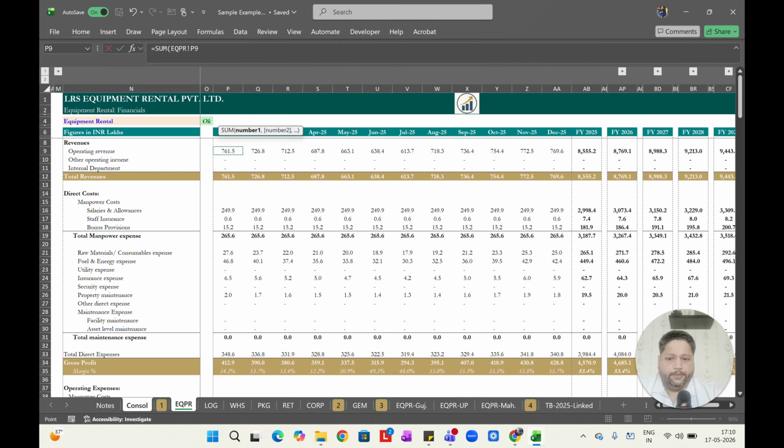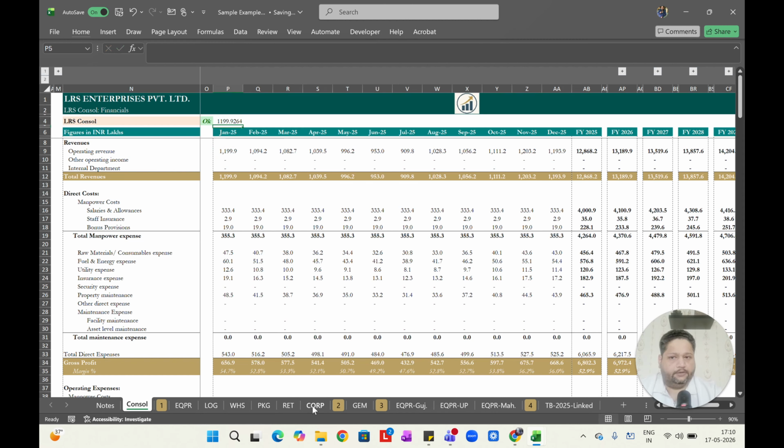I want to add from EQPR until corporate. So I will just select the number which I want to add, hold down the shift key, then select the last range of the sheet, close the bracket and hit enter. That's all. Now if you see, the value is exactly the same here. Another thing, if I drag this also, it works exactly the same. There you go. So it works this way.